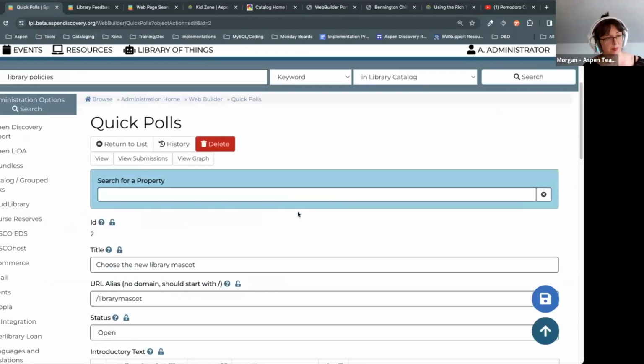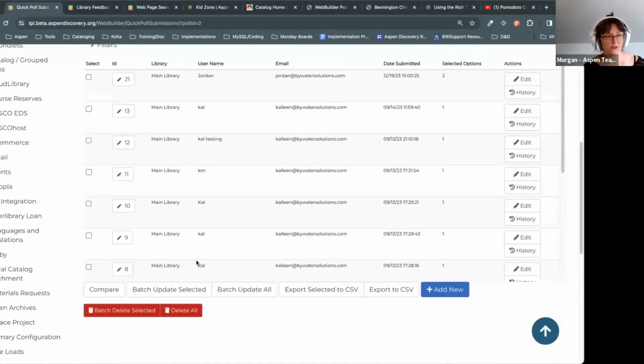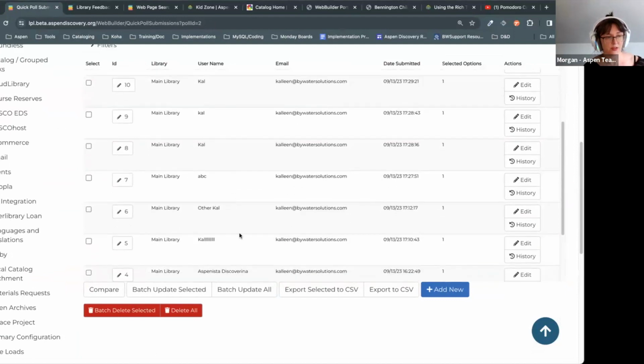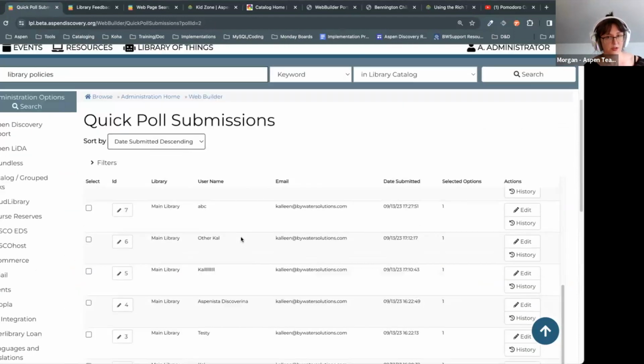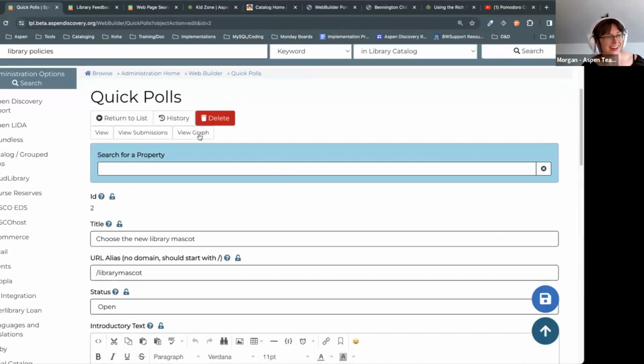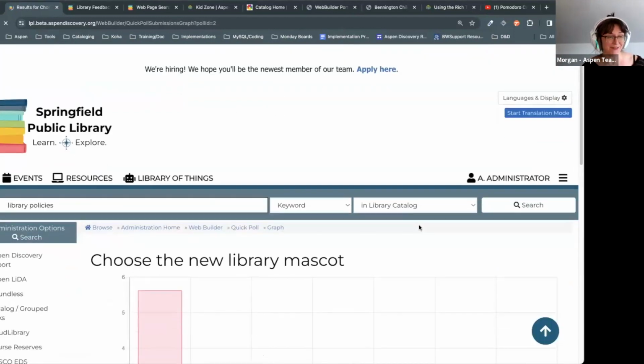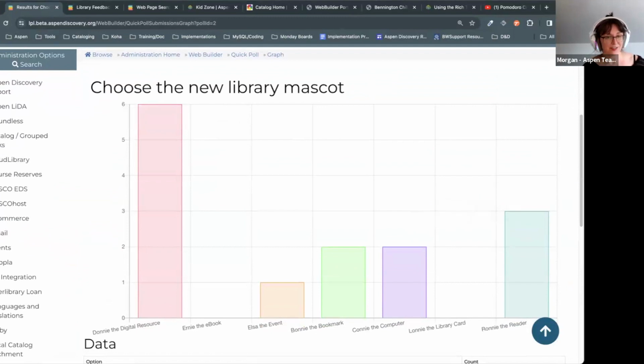So I opened up that poll. And once you have your poll saved and created, you can view the submissions. So these are individual submissions to the poll of people who have voted. Looks like Cal is trying to game the poll with all of her duplicate submissions. So then if you want to view the results in a graph form, you can view that graph from here too.